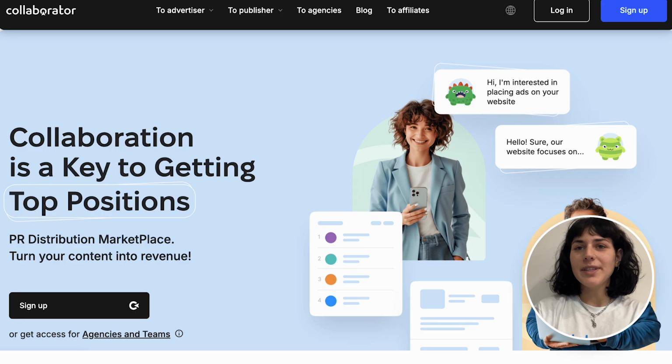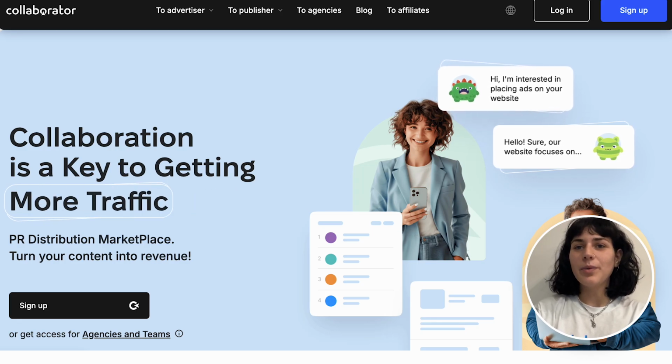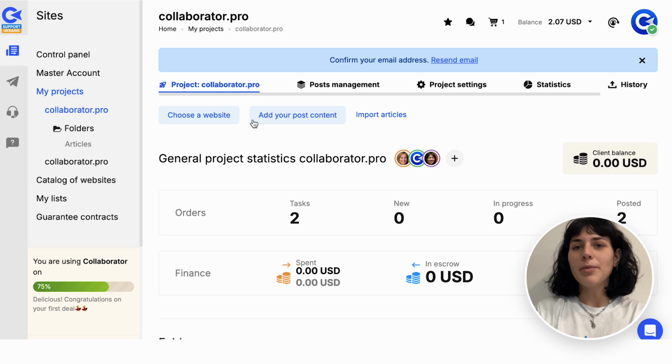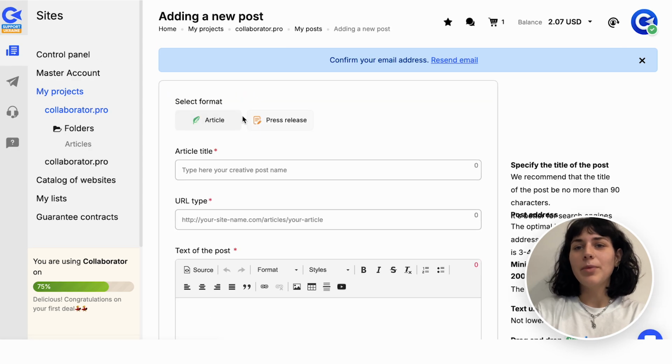Today we'll discuss the difference between the article and press release formats available in the system, as well as how to quickly add a ready-made publication to a project if you don't want to order content creation from the platform. Let's go to the Publication Management tab and click Add Publication. The first step is to choose whether to add an article or a press release. Now, let's go into more detail on how they differ.